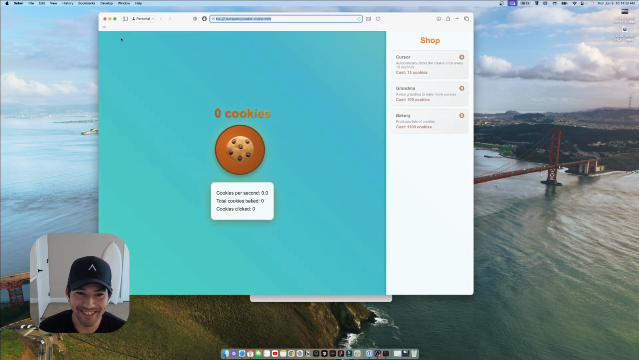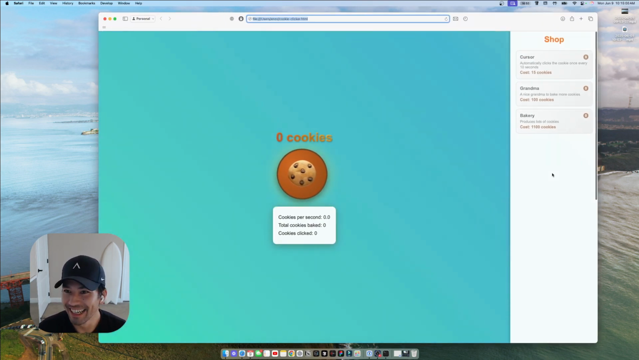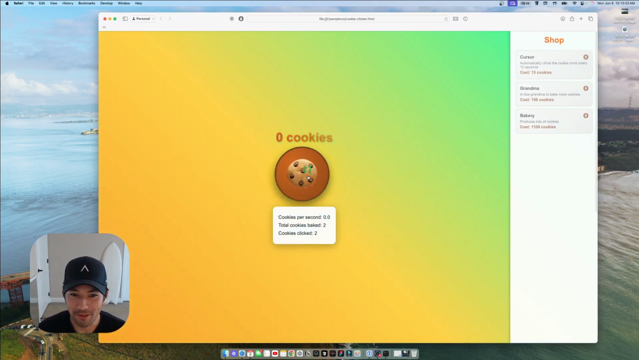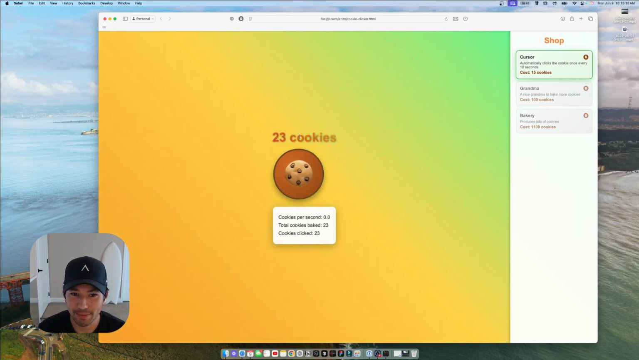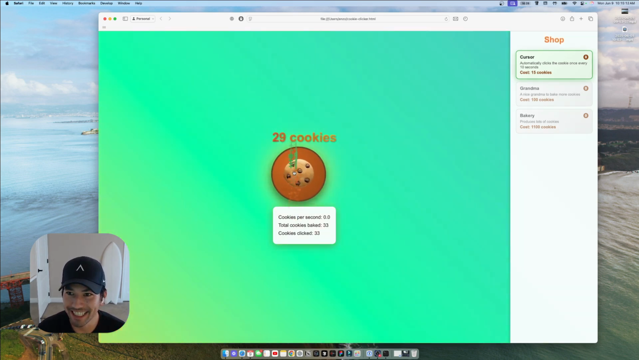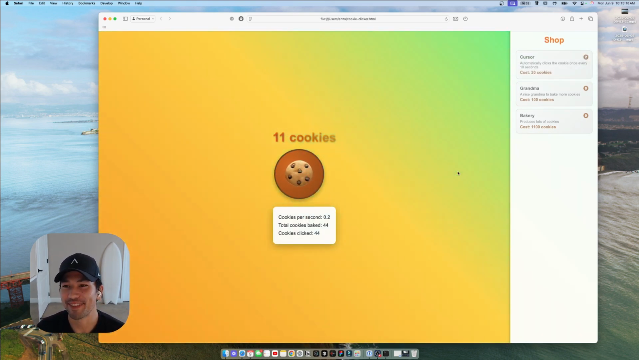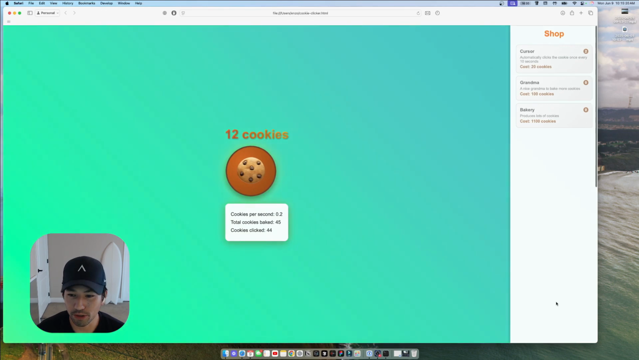Whoa, that looks really crazy now. Okay, so really wild gradient. Look at these animations. Isn't this crazy, guys? This is so fun, right? There's a hover animation, it's pulsing, and then the click animation. This is crazy, right? Anyways, honestly, this is super, super cool, guys.